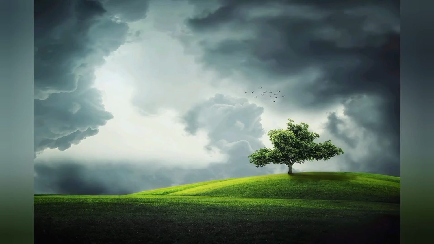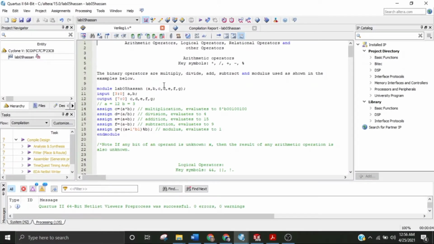Today in this video I'm going to teach you how to implement the logical operators, arithmetic operators and relational operators, equality, concatenation, replication, bitwise operators, reduction operators and shift operators as well. These operators are the building blocks in FPGA programming, so I will show you how to implement them in Quartus 15. First we will implement the arithmetic operators.